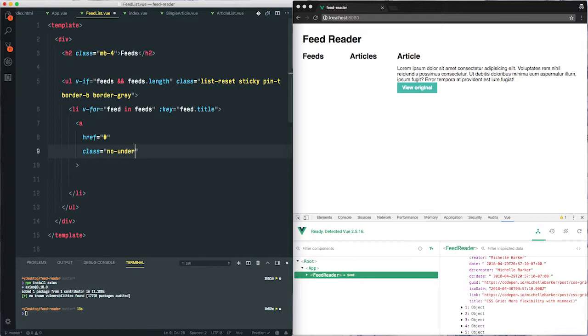So we'll remove the default underline, give it some padding, set display block so it takes up the full width of the area. We'll give it a gray border of 1 pixel. Then we'll cancel out the border bottom. And this is because we'll have a border bottom on the unordered list itself, so we don't want to layer up those borders.